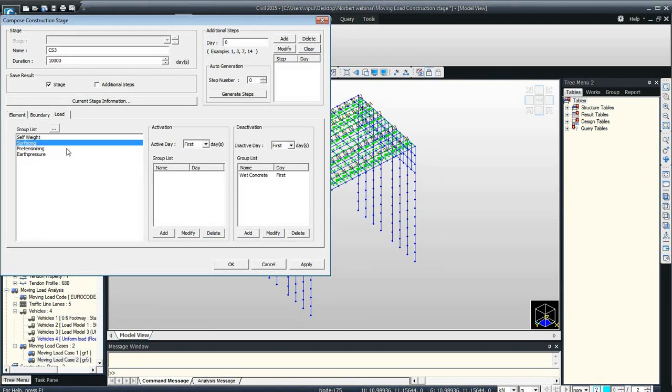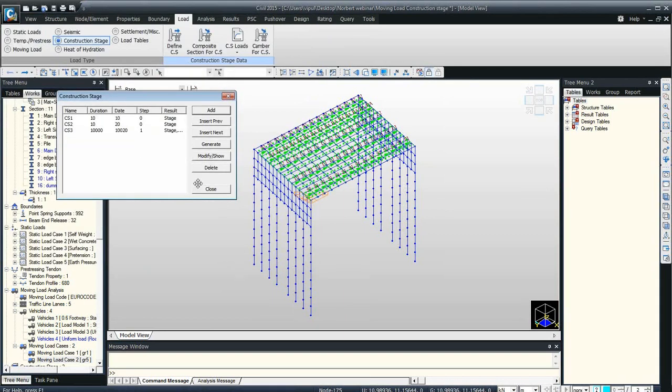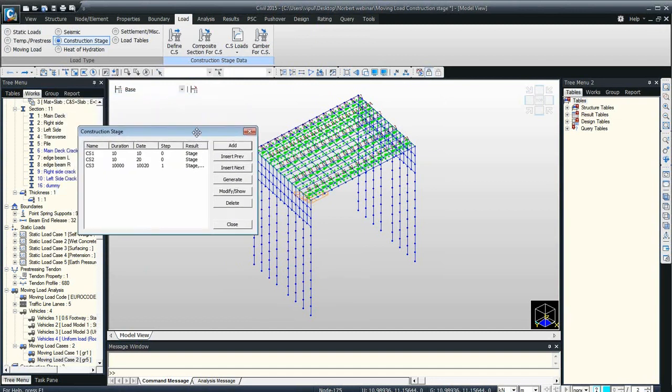And at this point I'm going to add an additional step for the surfacing, so that will be at 21 days. Just simply add these in and save the results for the additional step as well. And now just simply go on surfacing and add this at 21 days and hit OK. There you go, all of our construction stages have been defined.